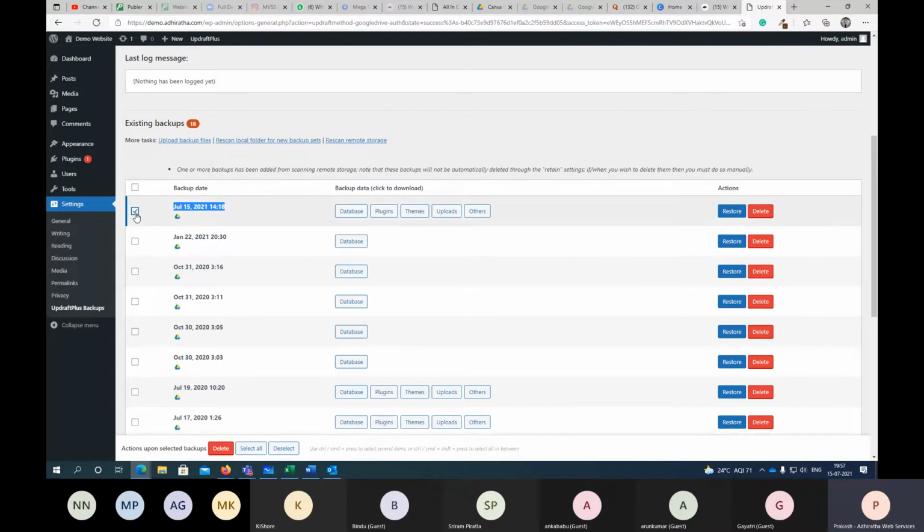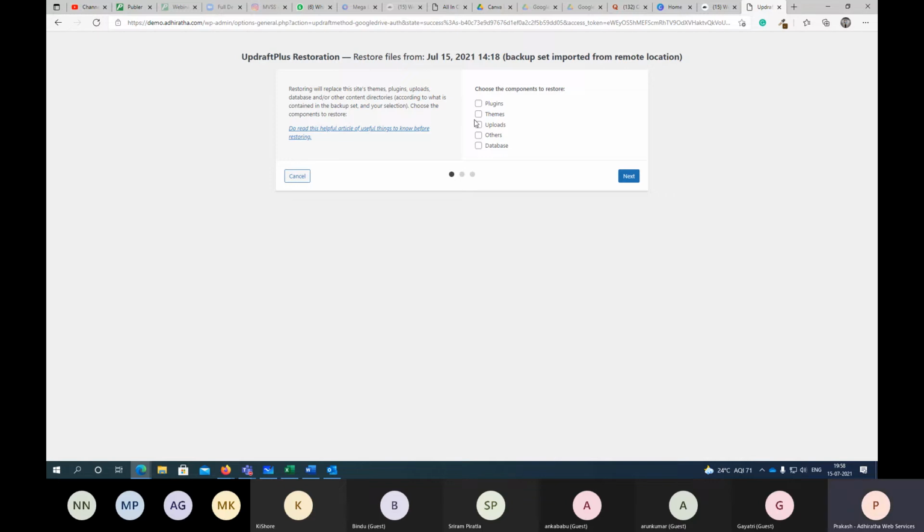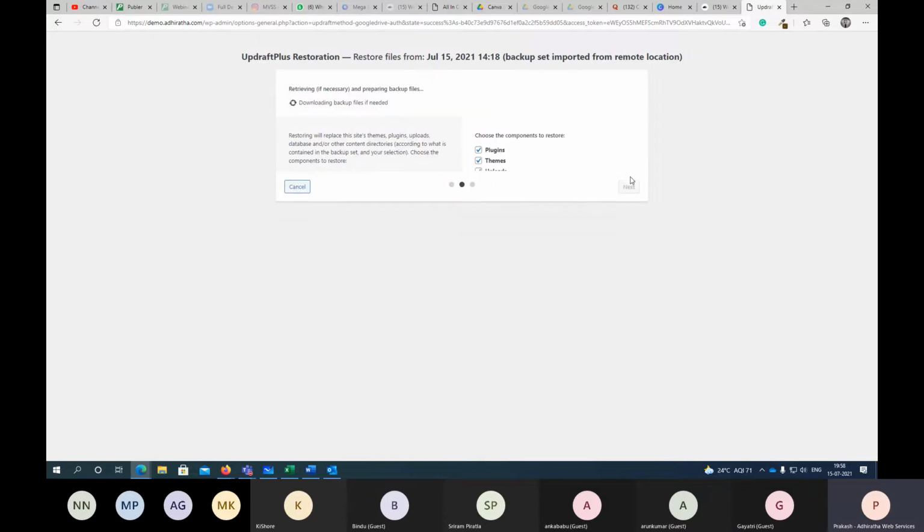I can select this and click on restore. It will ask you what all things you need. So we need everything, right? Plugins we need, themes we need, uploads, other, database, everything I need. Next.